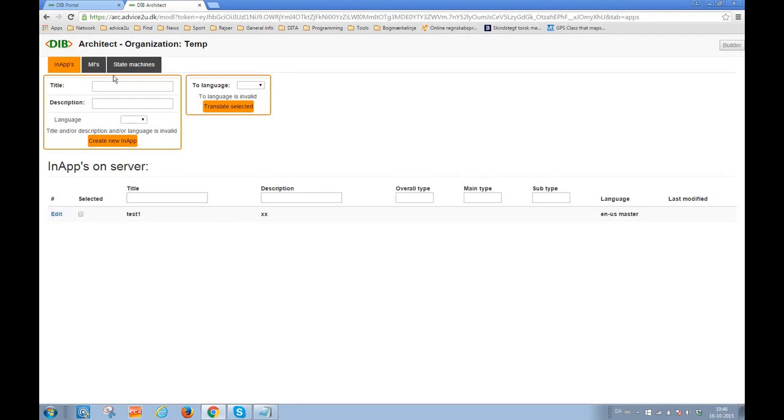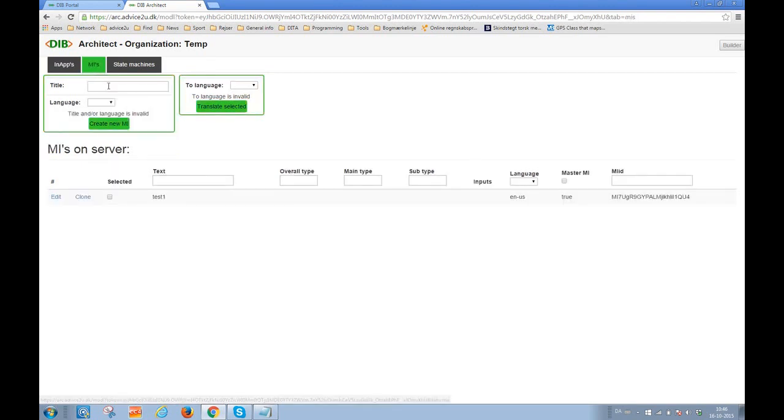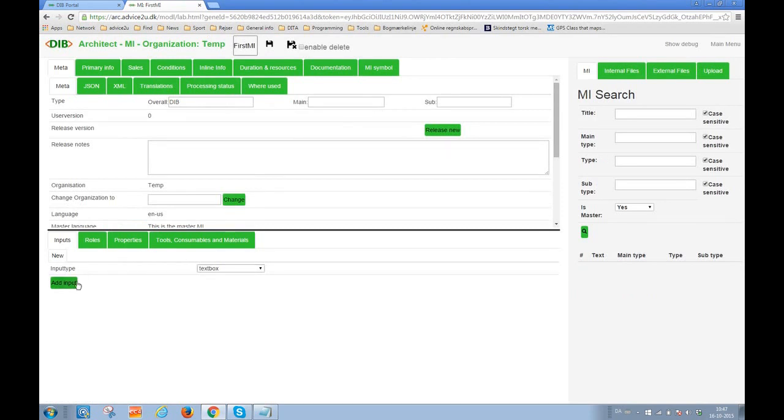And a mobile app contains two pieces, what we call in-apps and MIs. And MIs is the core piece, which is the building blocks of an in-app. So I go straight in and start to create MIs. The first MI is called first MI. There you go. I pick a language. Actually, we support multiple languages for the same app. And we create this MI, and we come into the editor.